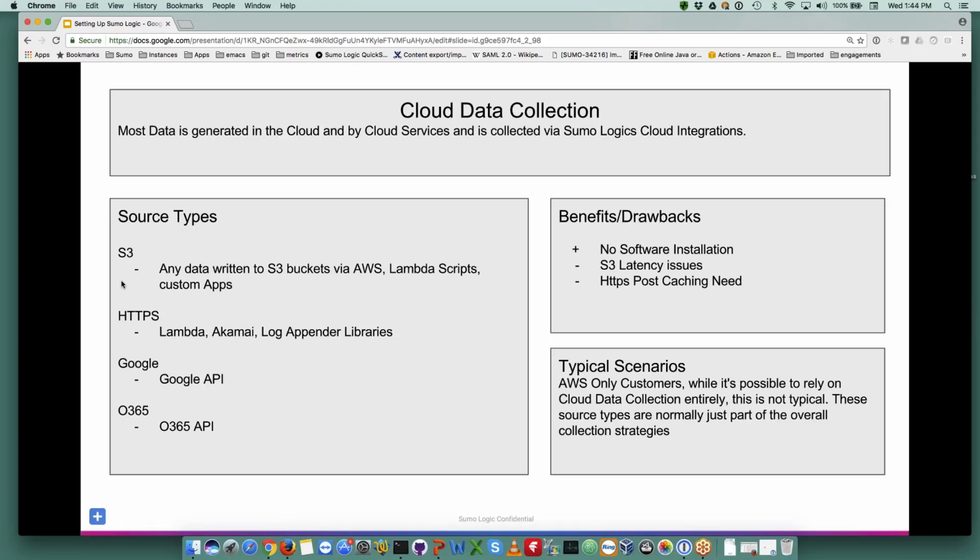And then for HTTPS and post, there's no built-in caching, right? If for some reason the API on our end is not responding to data that is being posted, and you want to make sure that data doesn't get lost, you would have to cache it yourself.